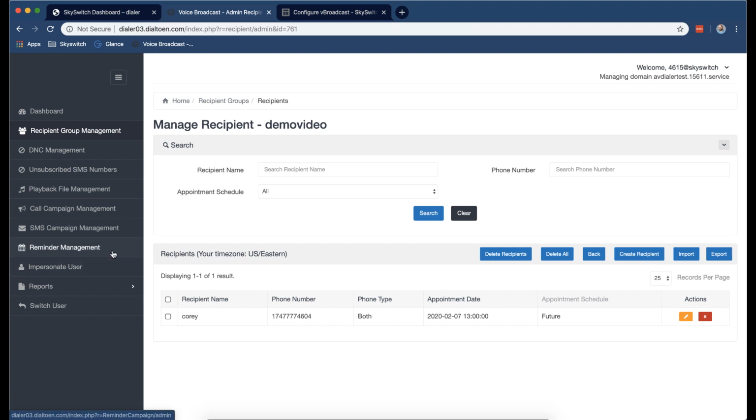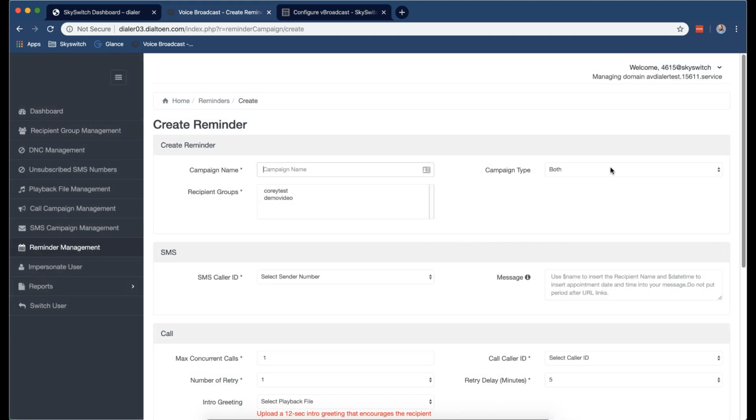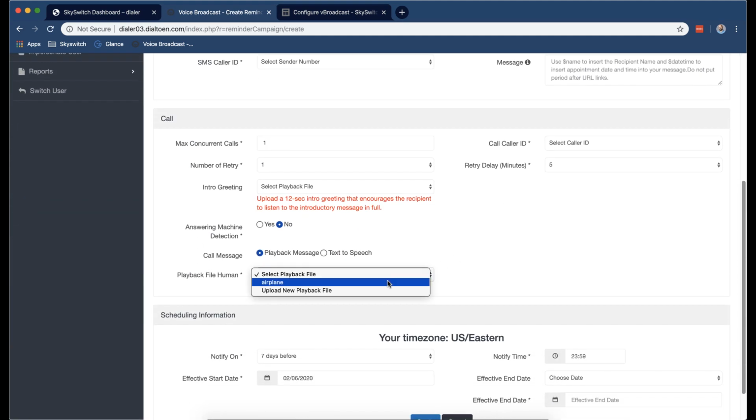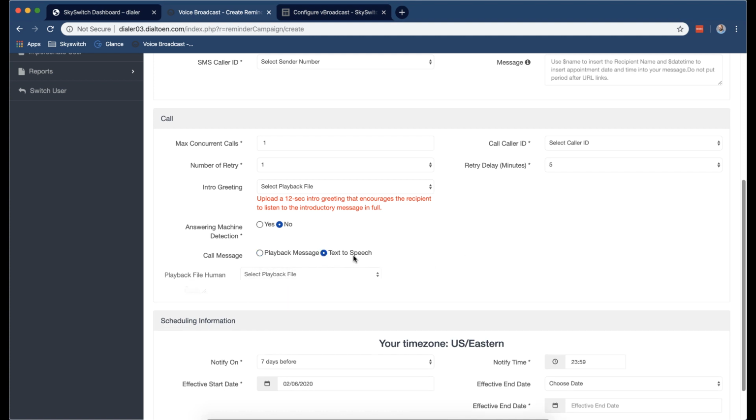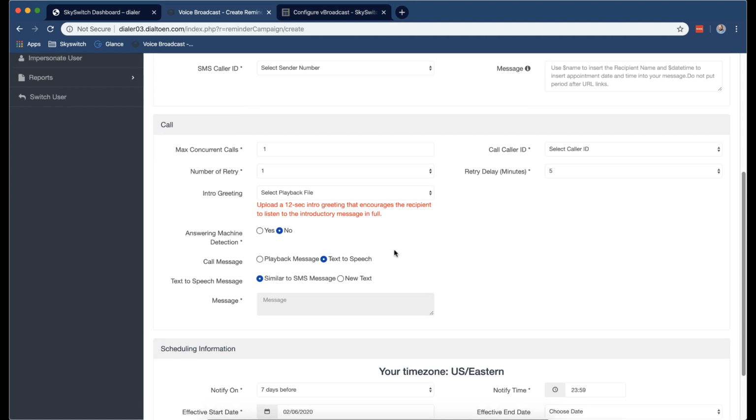Now there's just a couple notes in this video for you. If we go back into create a reminder, and then we look at the call tab here, there is an option to do text-to-speech. Right now it's just using some random engine, but we are working on integration with Amazon Polly to make this a little bit more accurate. So if you start using this right out of the gate, you might just want to use the playback message. But in the very near future, we'll have some Amazon Polly integration.